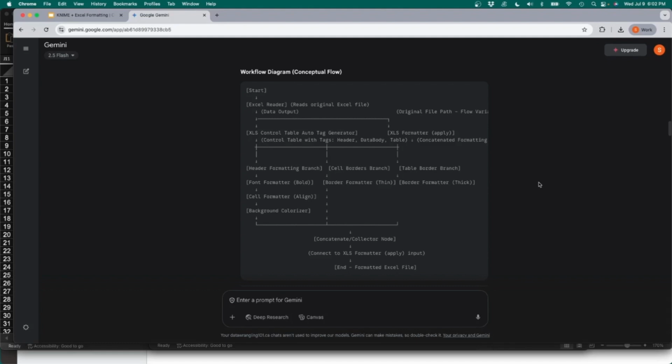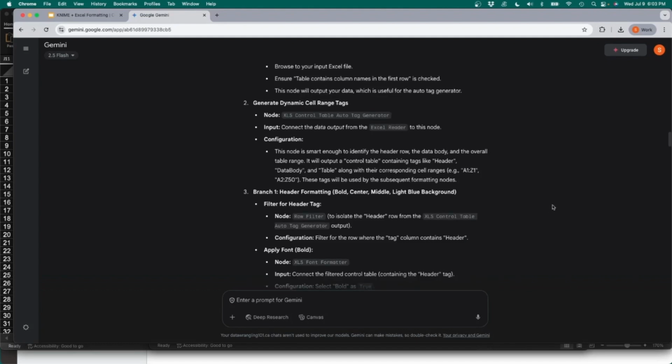Overall, Gemini gave me a very good overview of what I needed to do, although some of the names of nodes that Gemini said are completely imaginary. For example, this node doesn't exist in KNIME. Gemini just made it up and told me to use that. Anyway, I pointed that back to Gemini and then it corrected and said, yes, that kind of node doesn't exist.